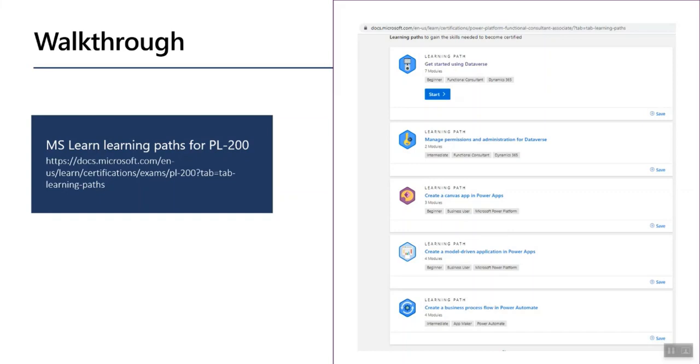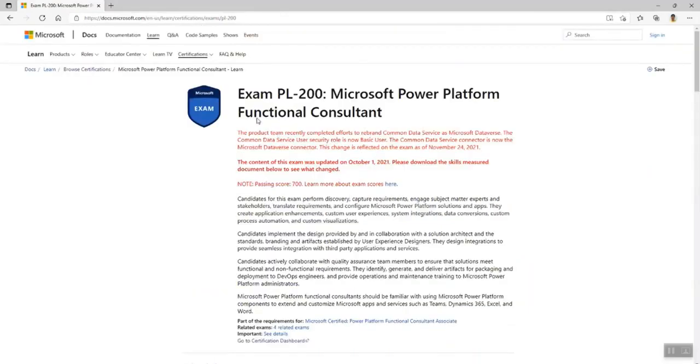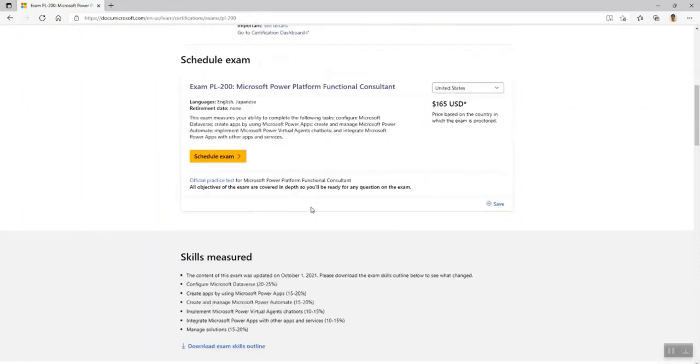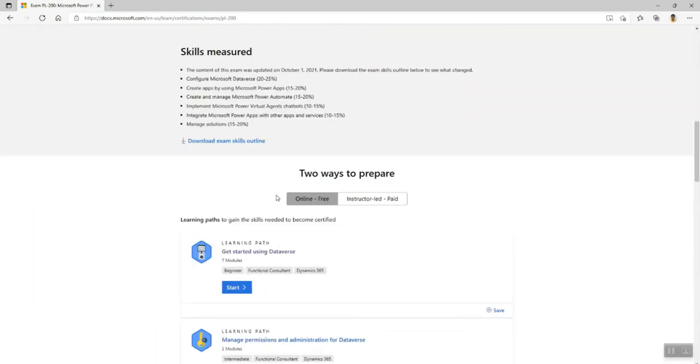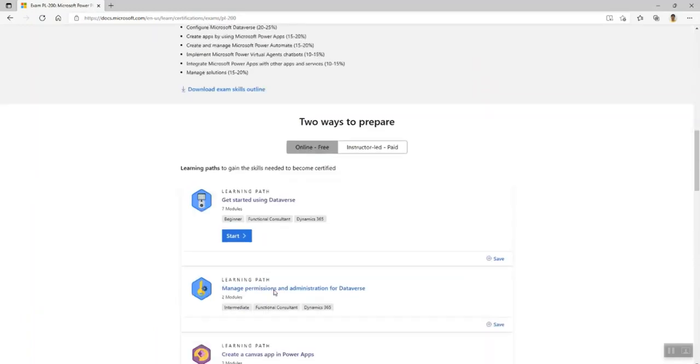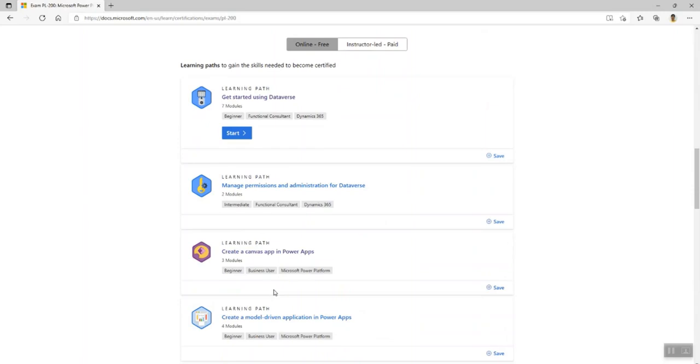So this actually helps you prepare for the exam, so that you know exactly how to take it up. This is the Power Platform Functional Consultant exam page. If you scroll down here, you can schedule the exam from here, and once you scroll down, you can see the learning path that is available to take up the exam.